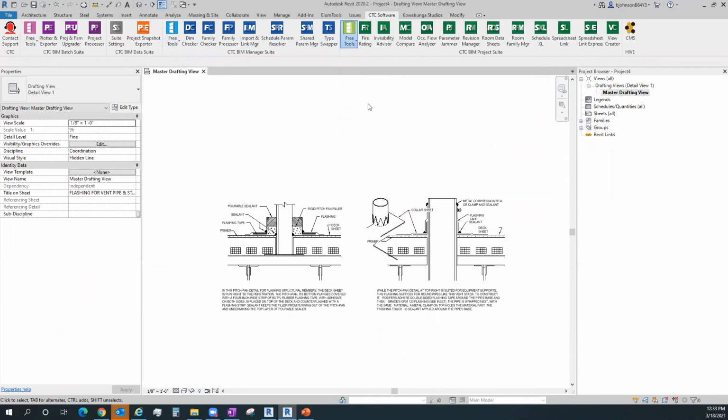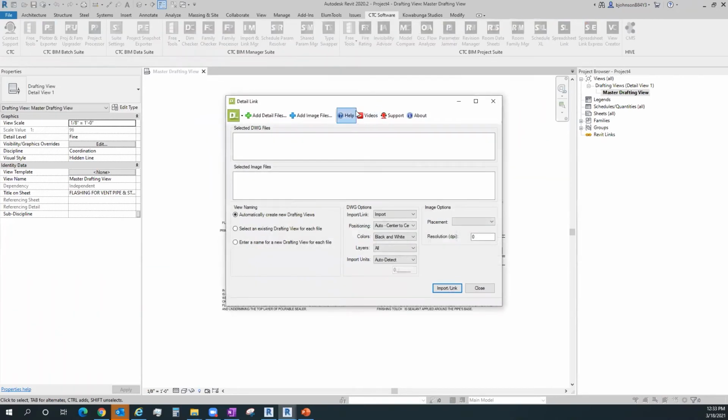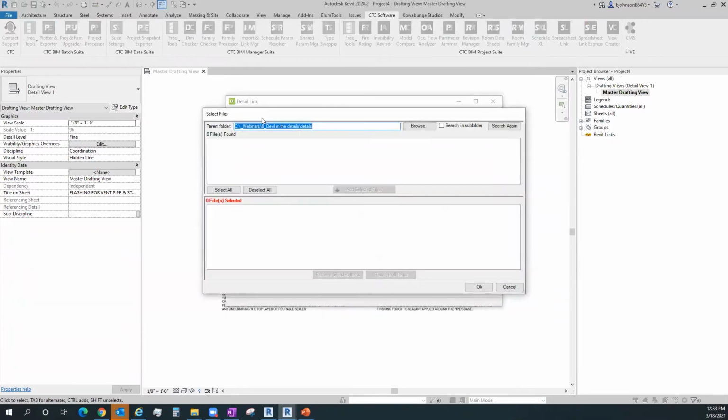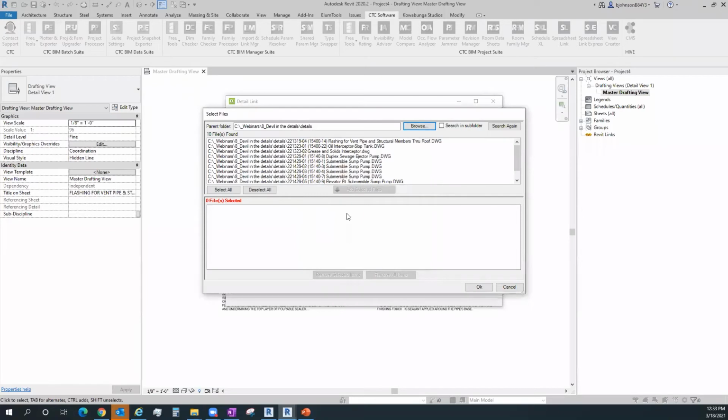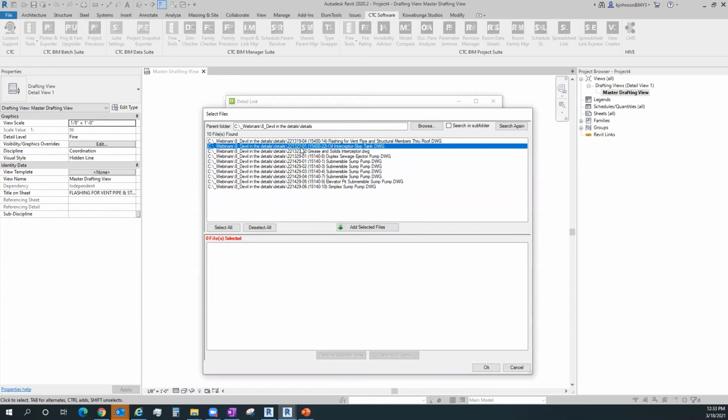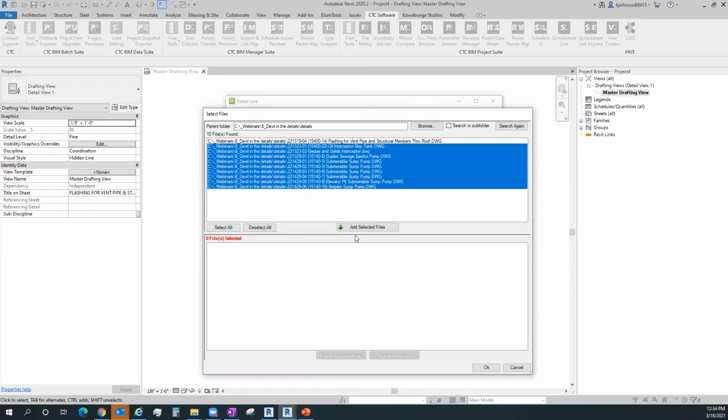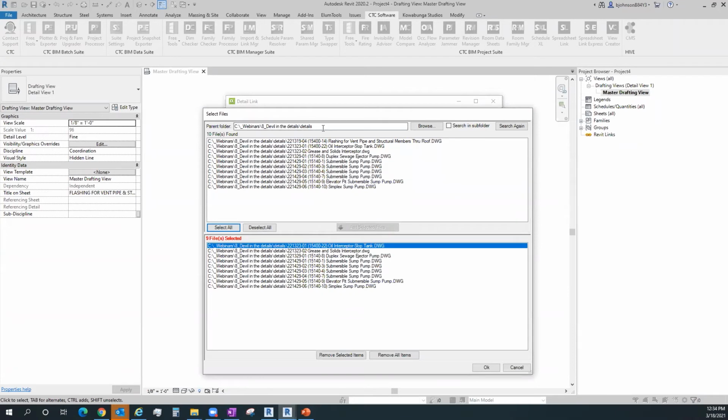There's a tool here called Detail Link. With Detail Link, essentially it gives me the ability to add details or images into my project. If I browse to my details folder here, I can see all my CAD files that were in that details folder. The first one I think I've already done. So if I grab the rest of these and say add selected files, I could continue to browse to as many folders as I want and continue to add them into this selected area down below. Once I've got the ones that I want imported into my project browser, I'm going to say okay.